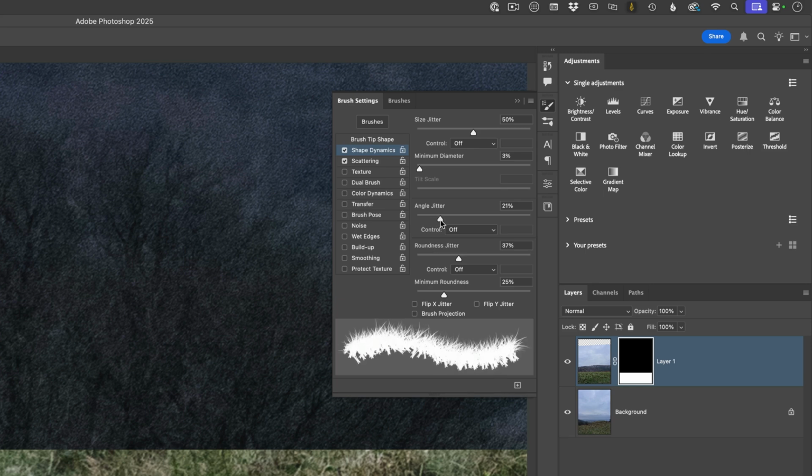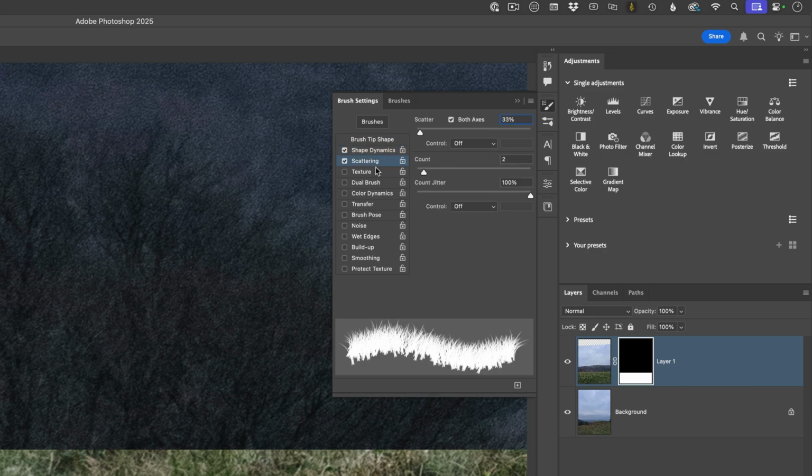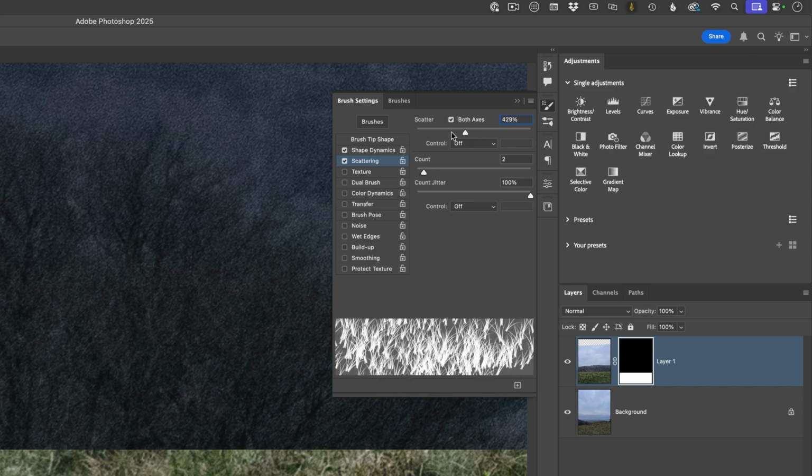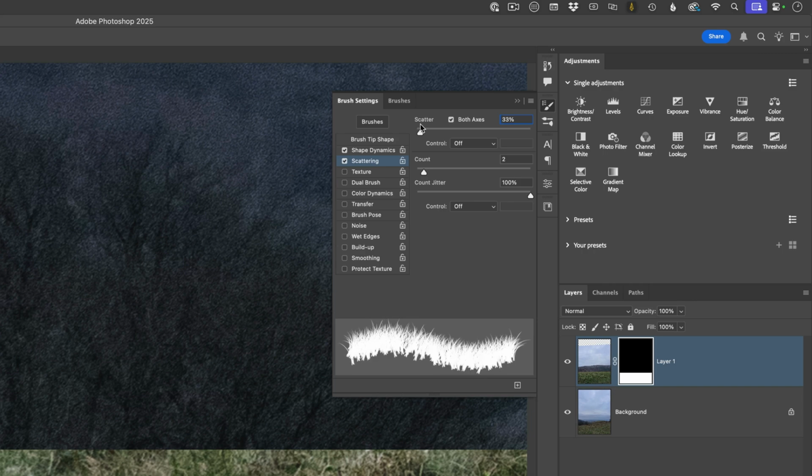We've got angle jitter as well, so it'll vary the angle of it. I don't want that to be too high, so I'll bring that down just a little bit, 7, 8%, something like that. We've also got access to scattering where we can increase the scattering, but we need that to be quite compact. So I'll bring the scattering down to maybe around about 40-ish, something like that will be fine.